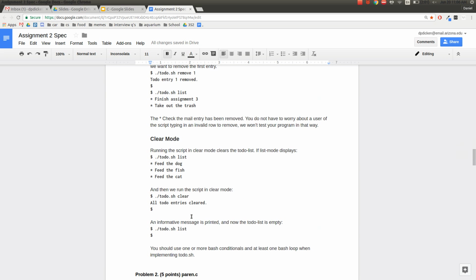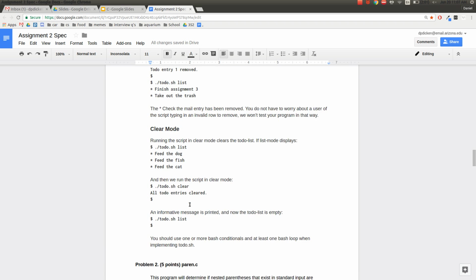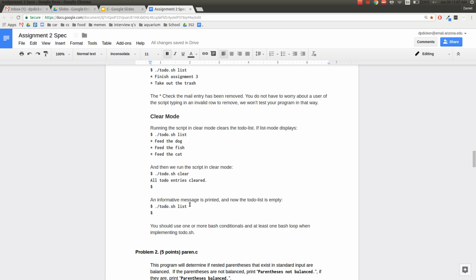And the final mode that you should have is clear mode, which just removes all entries from your to-do list. You would just say to-do.sh with clear as the command line argument, and it will remove all the entries from the file. So any questions about that? How that should work?